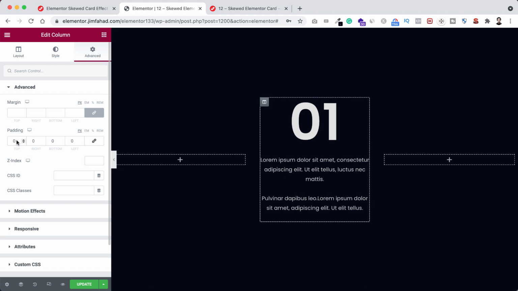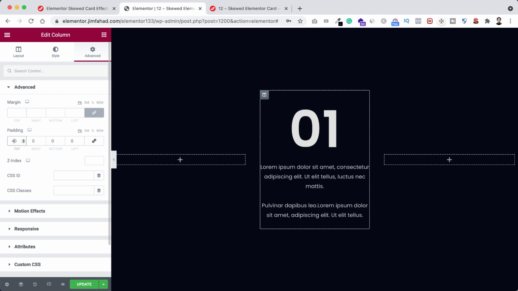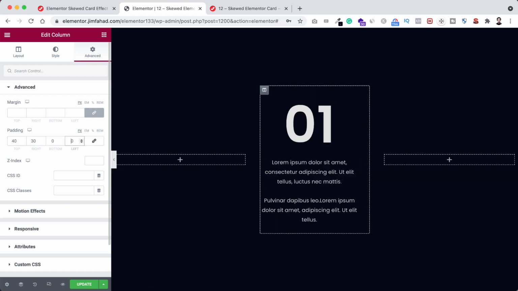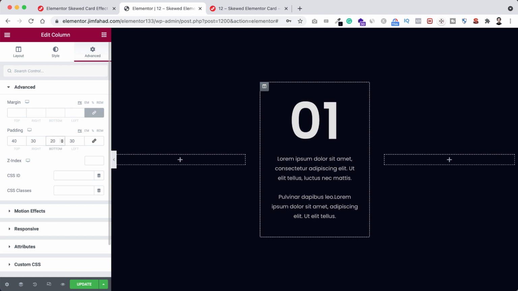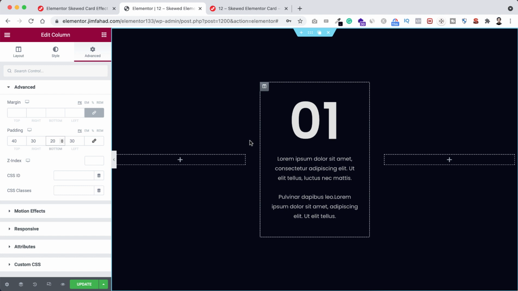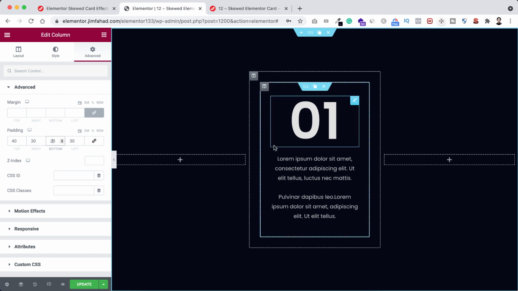Alright, so first on the top I'm adding 40 pixel. On the left and right I'm adding 30 pixel. And on bottom I'm adding 20 pixel of padding. Alright, we have done all the markup, our layout. Now we need to add some custom CSS.